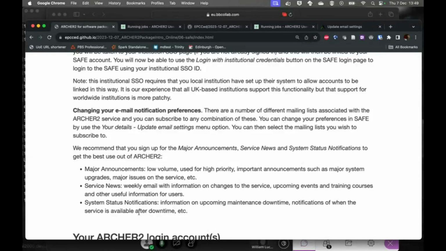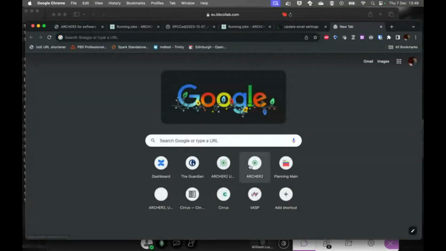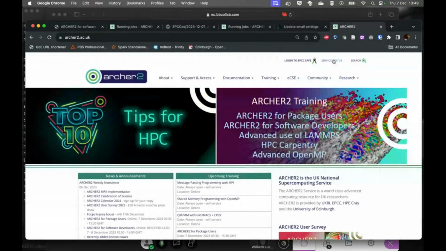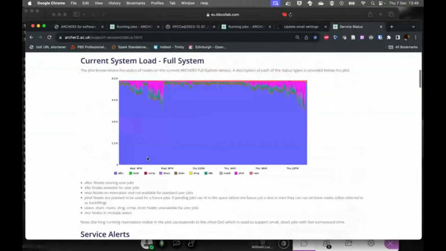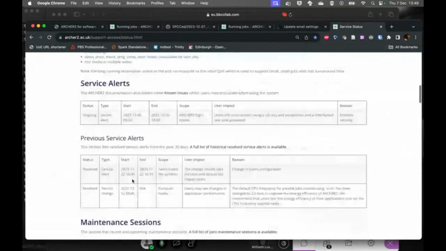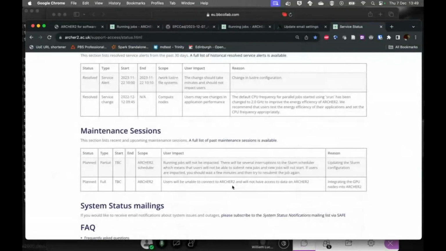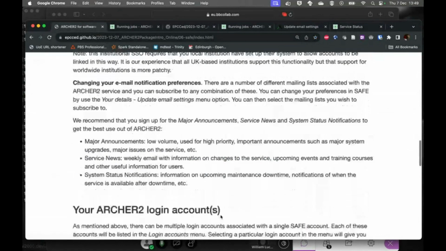Some people like to have that information. Other people don't want to be bothered about it. They like to go and look on the website, because if you look at the ARCHER2 website, there is a service status up here, which has both information on what the current load of the system is, but also service alerts and upcoming maintenance sessions and things like that. So you don't have to subscribe to the emails to find out these things. They are available on the website too.